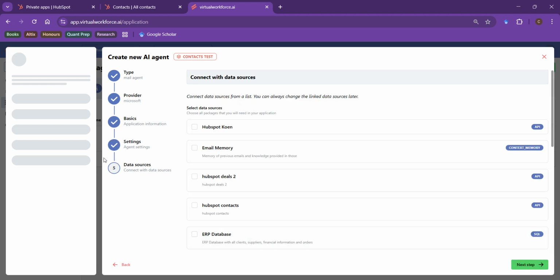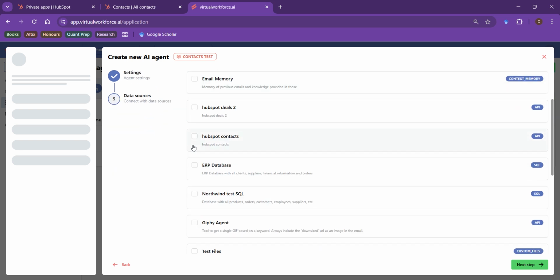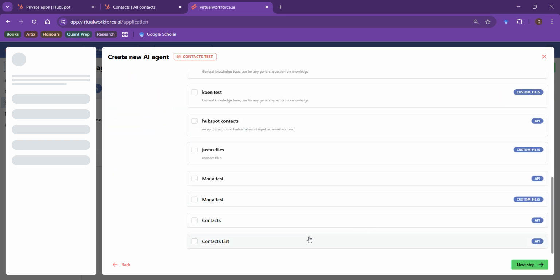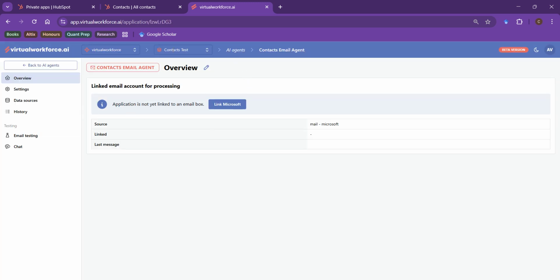And here in the data source pages, we could choose multiple data sources, and our AI agent will have access to all of them when answering the question. But for the sake of simplicity, let's choose only the contact list API we just made. Here we could also connect with our Microsoft account right now, but also for the sake of simplicity, let's just create and keep it disabled. Nice. Let's now test our new AI agent. For this, we went to its page and we'll go to the email testing tab.